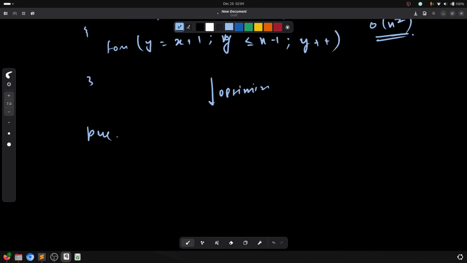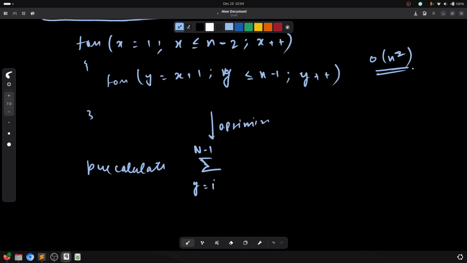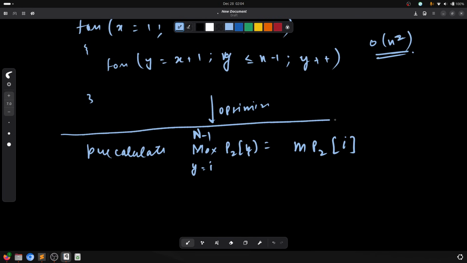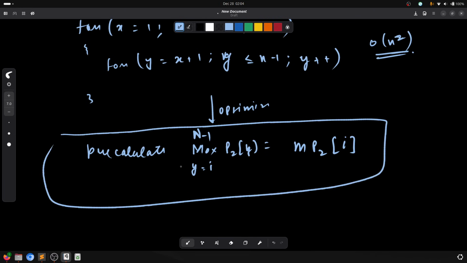So to optimize this, we can pre-calculate the function: maximum of p2 of y, for y equal to I till n minus 1, which is mp2 of I. So what we can do is we can do this pre-calculation.